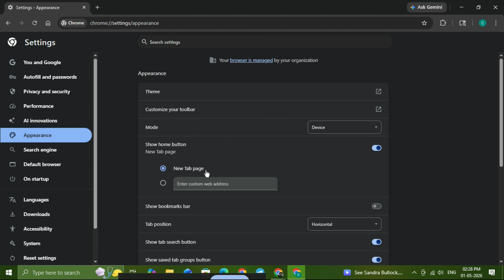Now that the Home button is enabled, you'll see two choices underneath it. You can either use the New Tab page, or you can select Enter Custom Web Address. Choose Enter Custom Web Address, because that's what lets you set a specific home page of your choice.